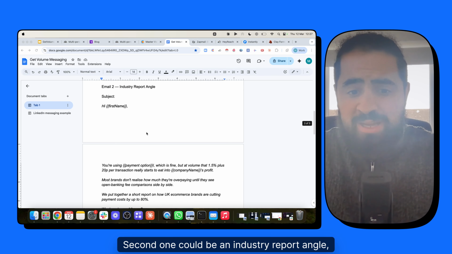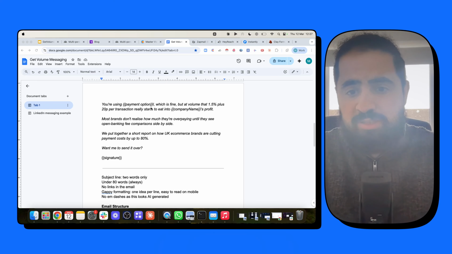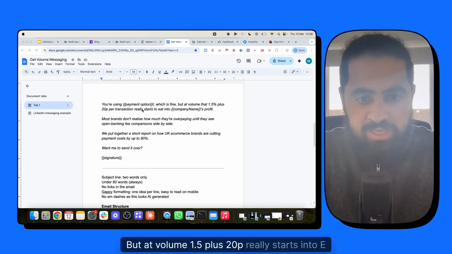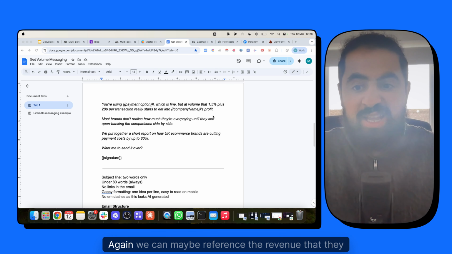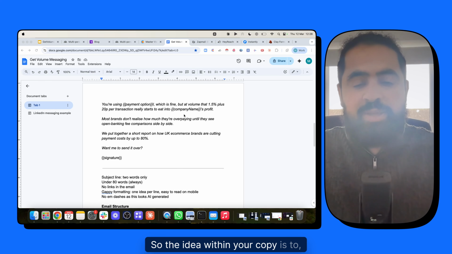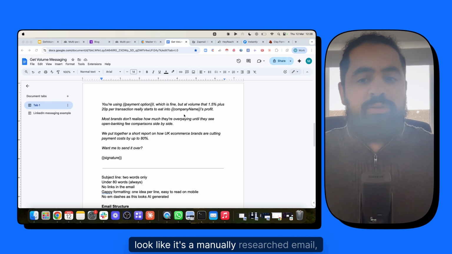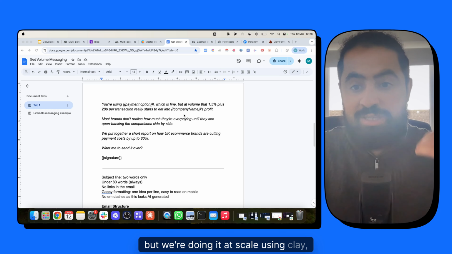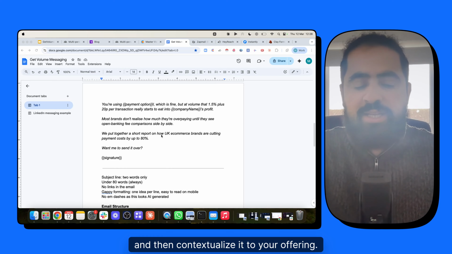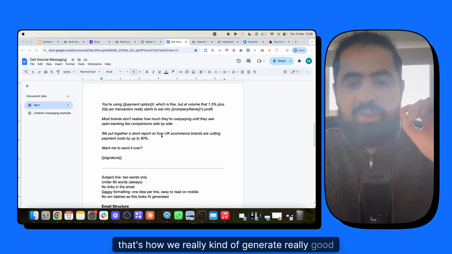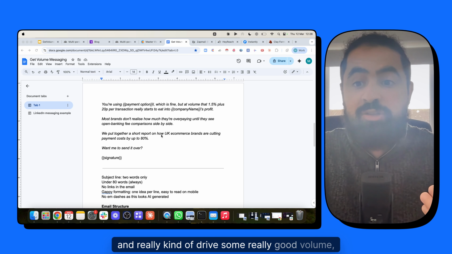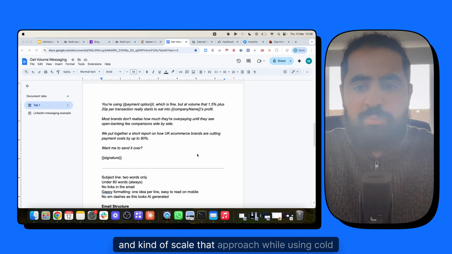Second one could be an industry report angle, very simple. So you're using payment, blah, blah, blah. So Stripe at checkout, using Stripe, which is fine, but at volume 1.5% plus 20p really starts to eat into your company profits. Again, we can maybe reference the revenue they earn on an annual basis. So the idea within your copy is to look like it's a manually researched email, but we're doing it at scale using Clay, pulling in publicly observable triggers, and then contextualizing it to your offering. That's how we generate really good reply rates, 3, 4, 5%, and drive good volume as well, scaling that approach while using cold email.